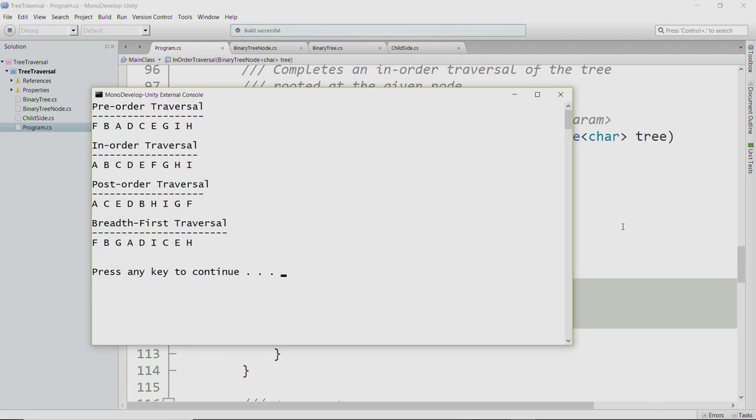Running the code again, if you look at the in-order traversal output, that's what I just said. And by the way, these are now in alphabetical order from A to I.